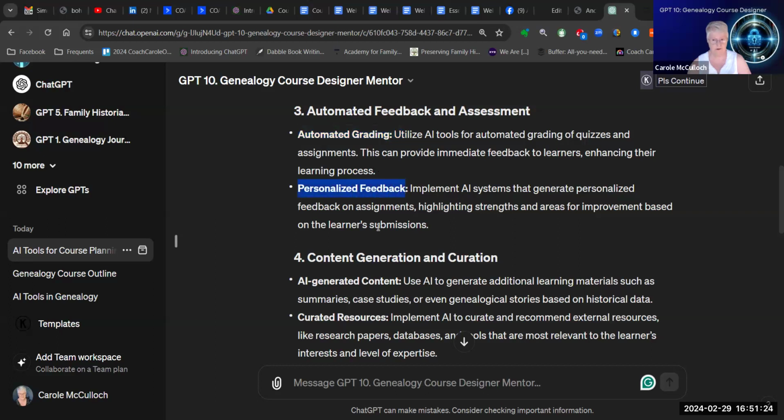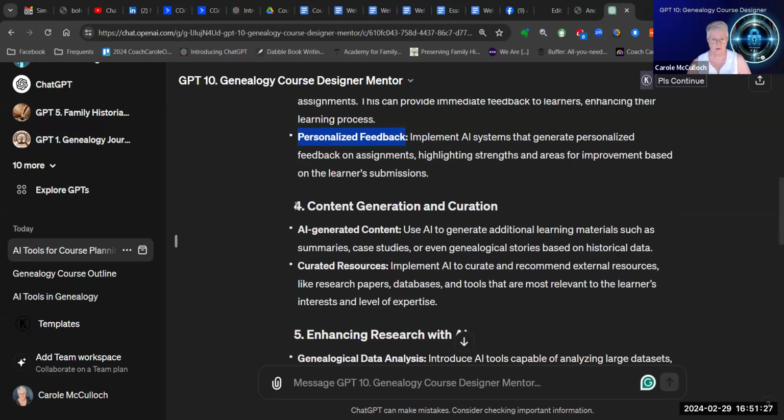This one I think is the most important part, where it can help you generate content and curate it for you. So AI generated content can help you establish your learning materials, such as summaries, case studies, or even genealogical stories based on historical data. For your curated resources, you might implement AI to curate and recommend external resources like research papers, databases, and tools that are most relevant to the learner's interests and level of expertise.